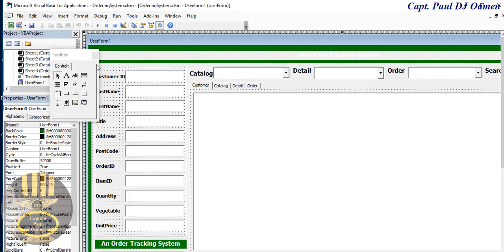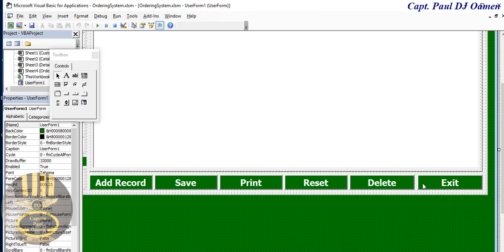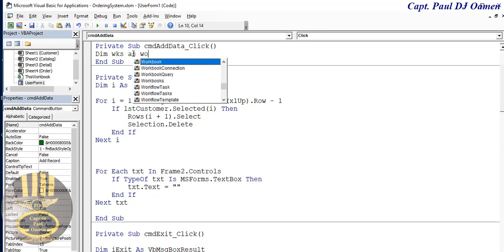Okay, exit out. We now need to take care, since we've taken care of delete. In fact, all of these buttons are taken care of. 1, 2, 3, 4, 5. Now add records. With the add records, we have to declare some variables. I'm just going to declare those variables as local variables. So let's start by saying dim work as worksheet.